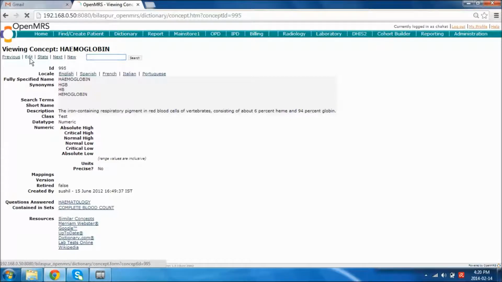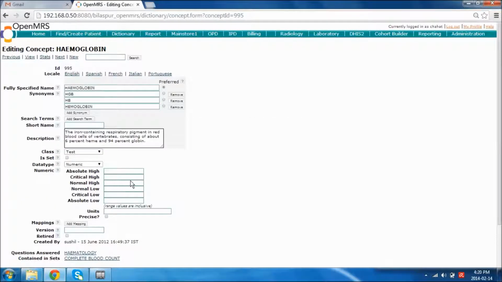Now when I click on edit, there is an option to put in critical high, normal low, normal high, and critical low values for this test. These are the reference ranges that can be put for a particular test, and this will only be available if the data type of the test is numeric. These values, which are put in the concept dictionary at the time of making a concept, can be further related medically, and therefore it is important to put in a reference range and unit for a particular test. So all the tests that carry a numeric value as result must carry the data type as numeric.